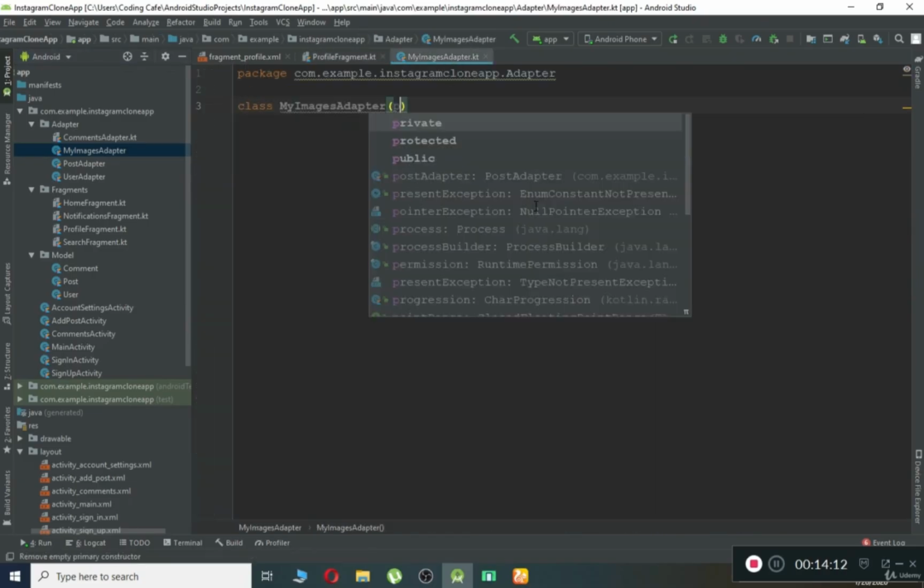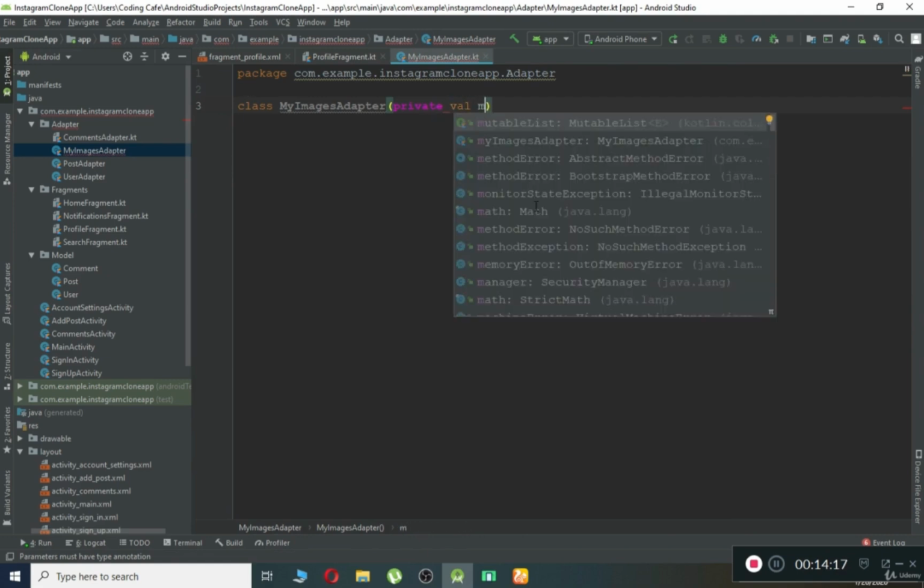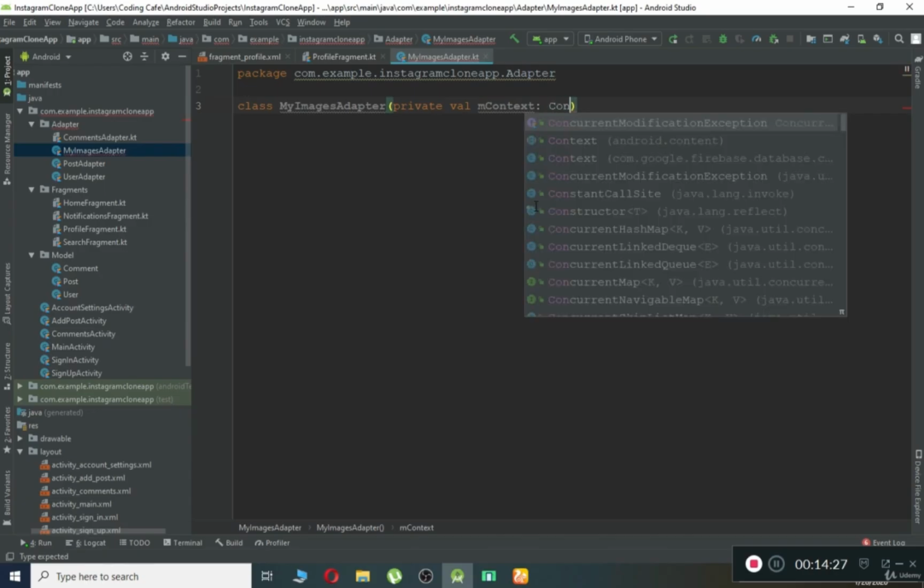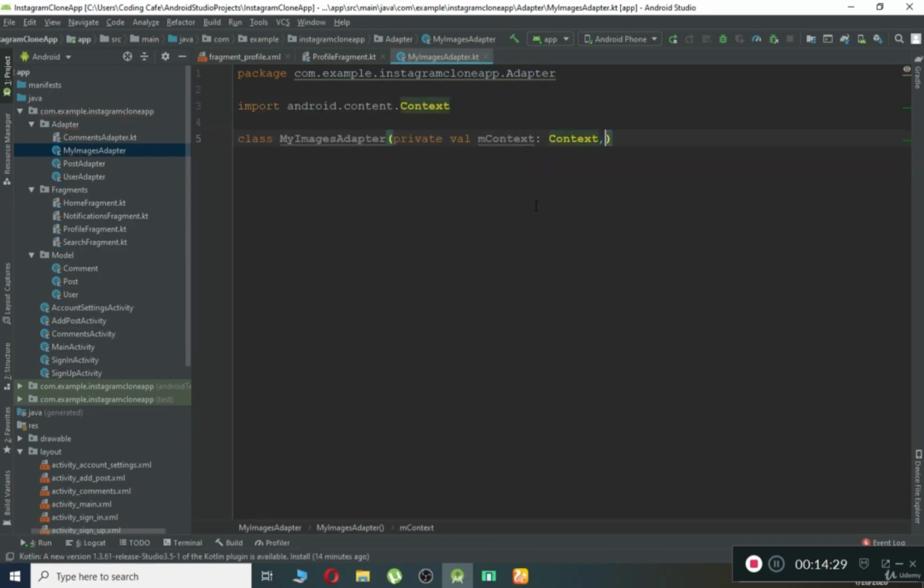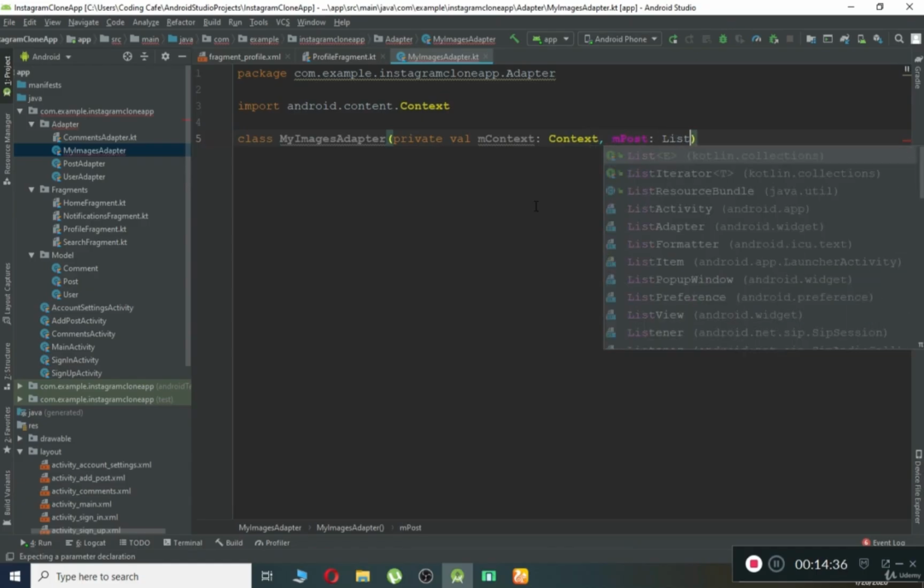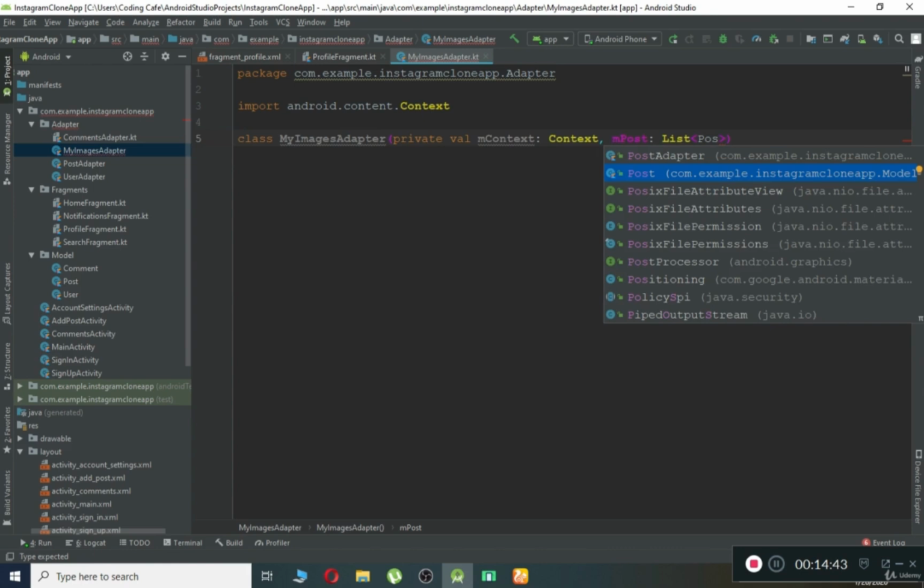The first one will be our context, which is our profile fragment. So let's give it the name context, and it will be of type Context. Then the second parameter will receive our array list. We can give it the name mPost, and it is of type List. And here we have to pass our model class to it, which is this one. Make sure to import this one.